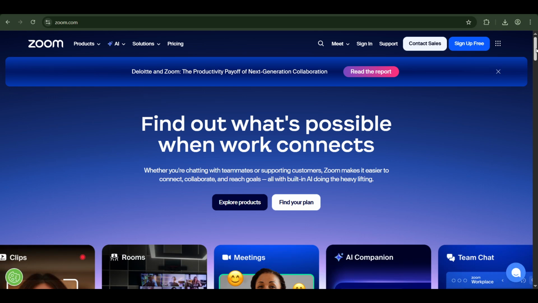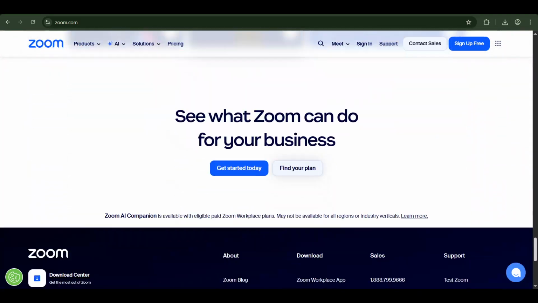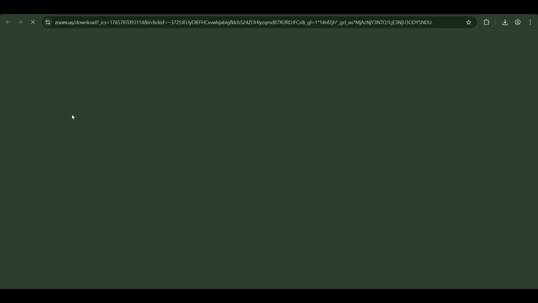Once you're on the homepage, scroll all the way to the bottom. There's a lot on the site, but the link we want lives in the footer. Look for the download center and click it. This page contains the desktop client for video meetings along with other optional tools, but the desktop client is the standard app most people need.